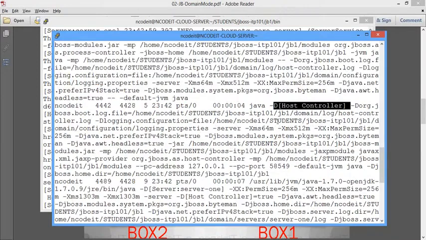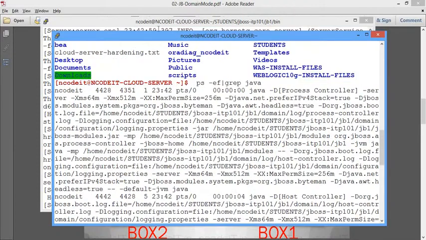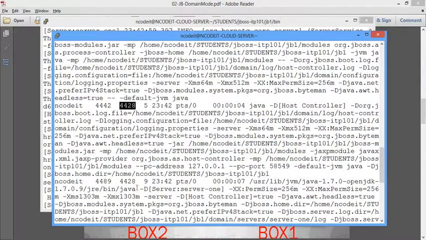Now once these two are done, the next thing is server 1. Server 1 is also started by 4428. It's not the host controller that starts the servers, it's the process controller. I think the name itself tells you that this is the one who is controlling the process. So all the processes technically should be controlled by the process controller, including the host controller process. So 4428 basically creates other processes here.